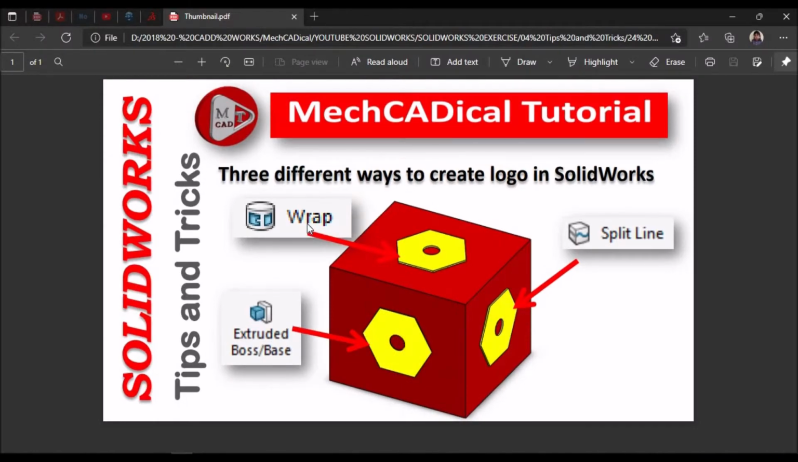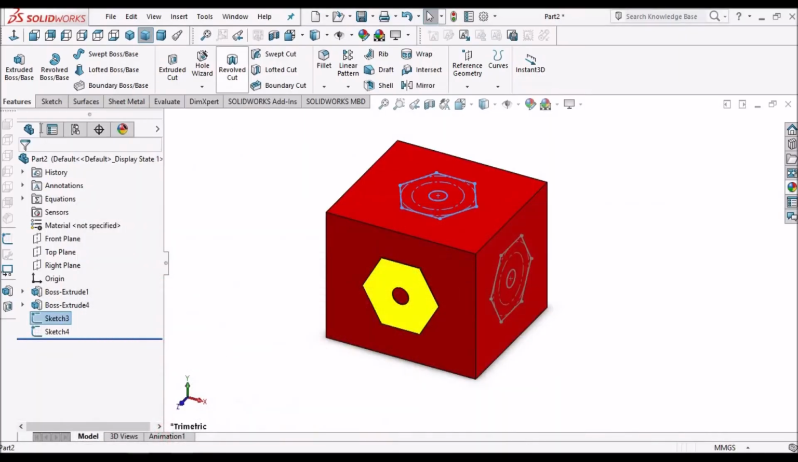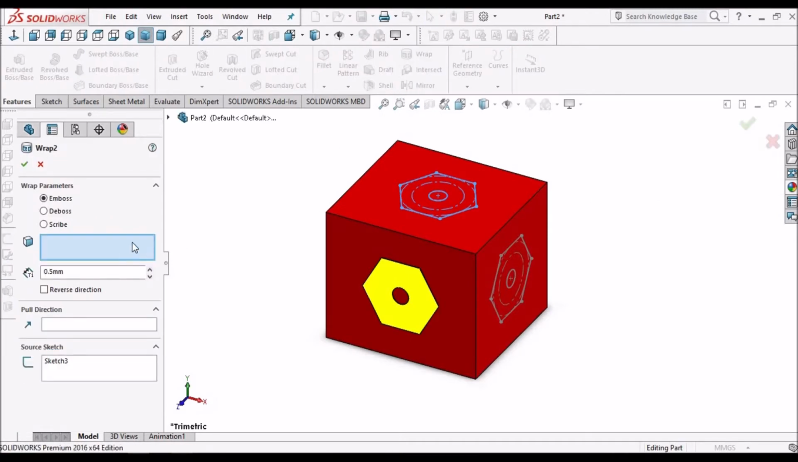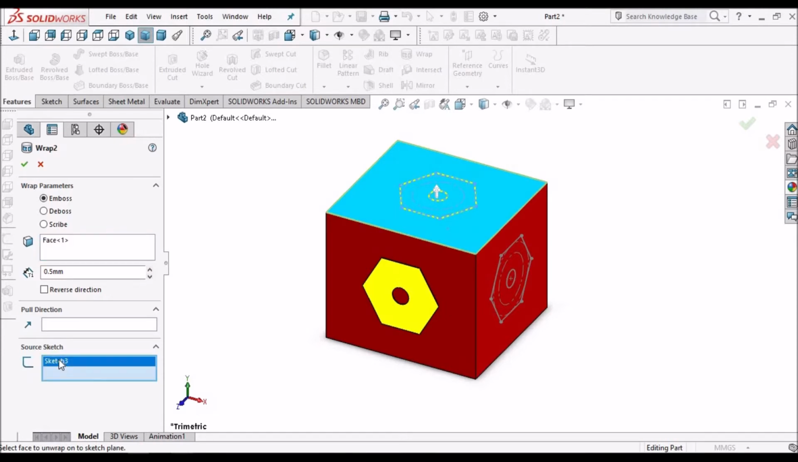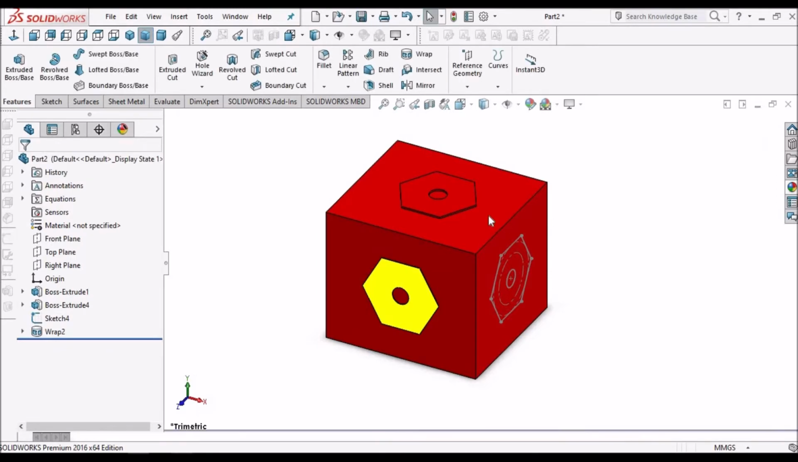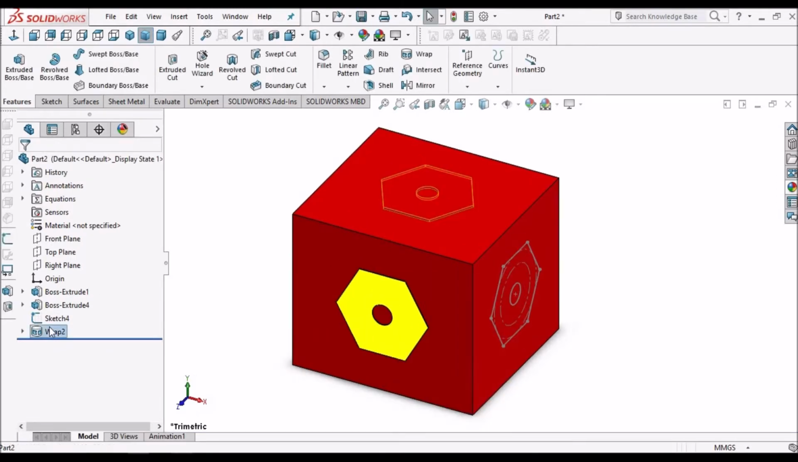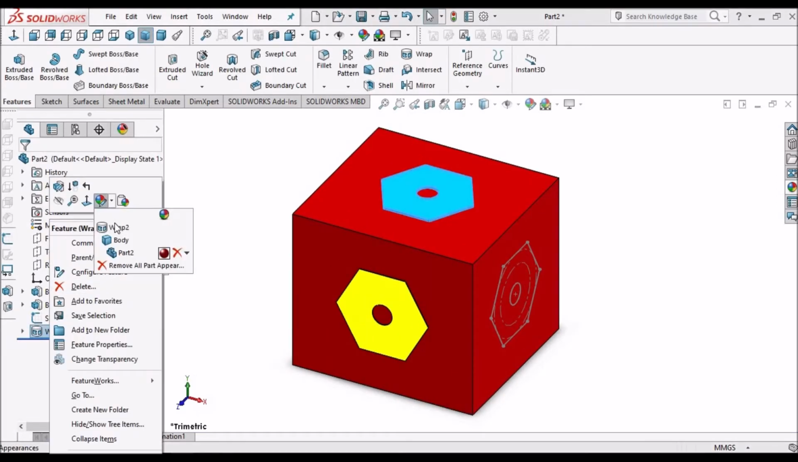The other method is the wrap option. Select this face. The sketch has already been selected. Check the emboss option and say OK. See, I am changing the color now.